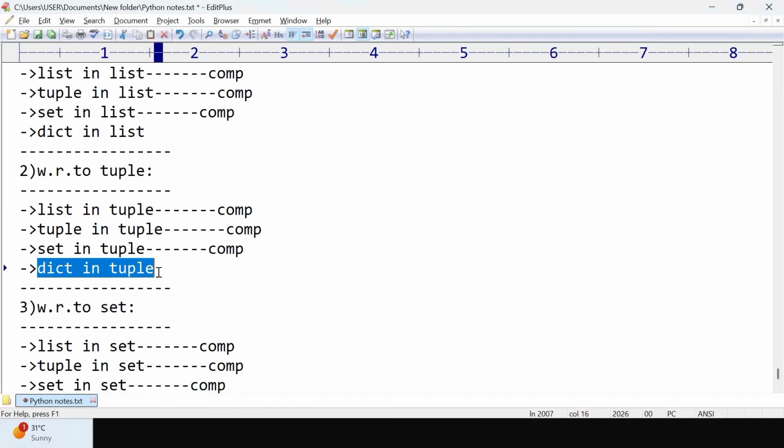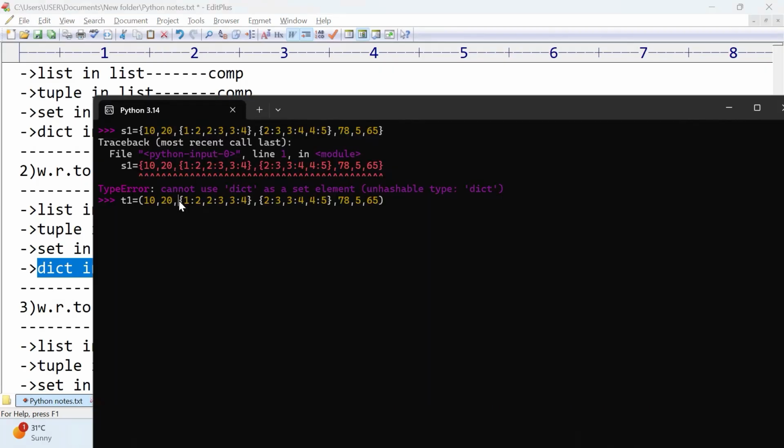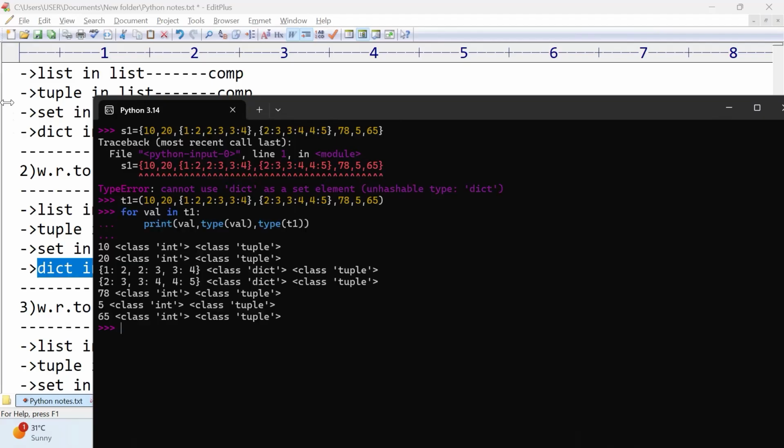I want to declare this dict in tuple. Let's see how to declare it. These are the dict key comma values and these are the elements present in the tuple. So this represents dict in tuple. In order to know which values come under which type, I'm going to use a simple for loop. See here, we have an element called 10, which comes under the int class. This 10 is present in the tuple, right?